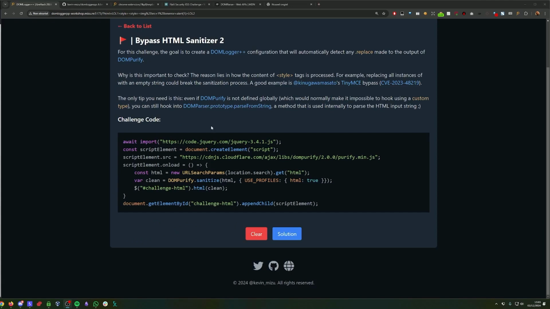So in order to solve that one, I would still need to be able to hook into DOMParser prototype parseFromString. However, that one doesn't seem to work. So I need to circumvent that by trying to find a mutation XSS by myself without the help of DOMLogger, which is kind of defeating the purpose of leveraging such tools.